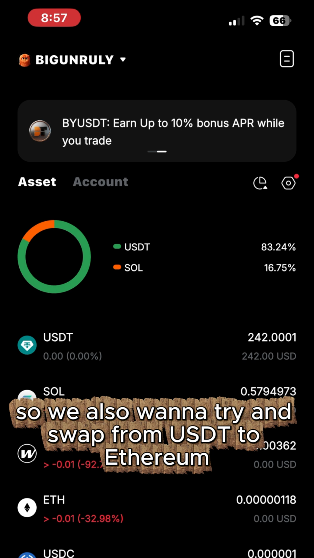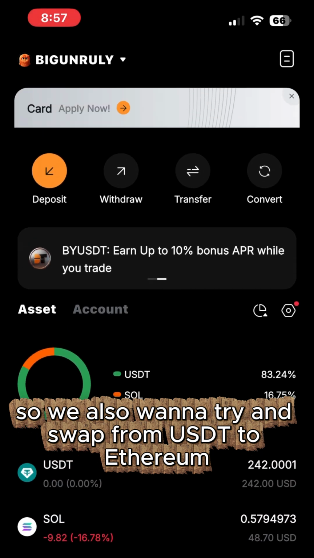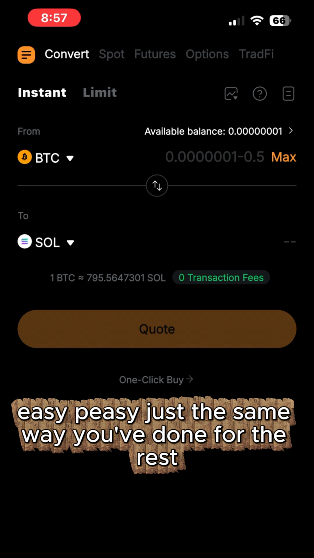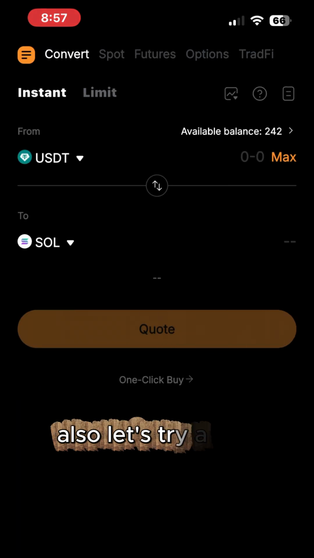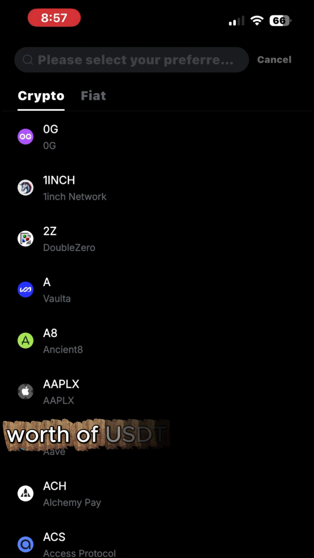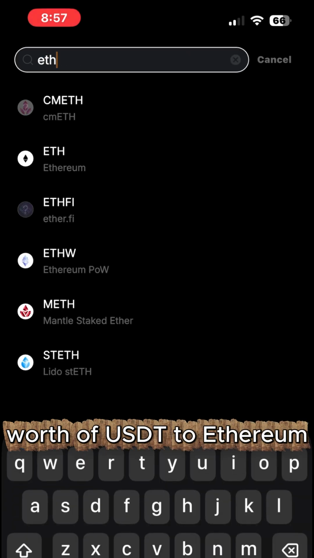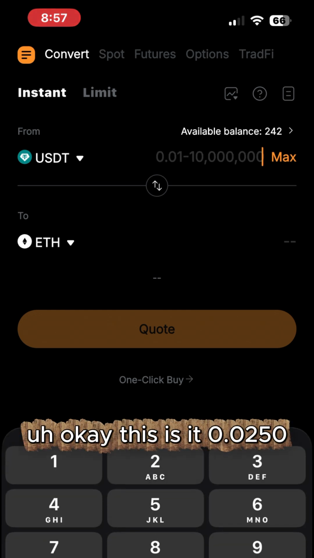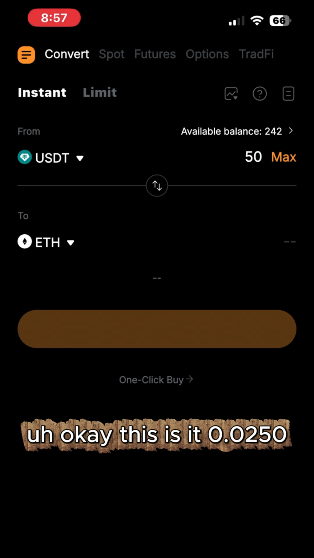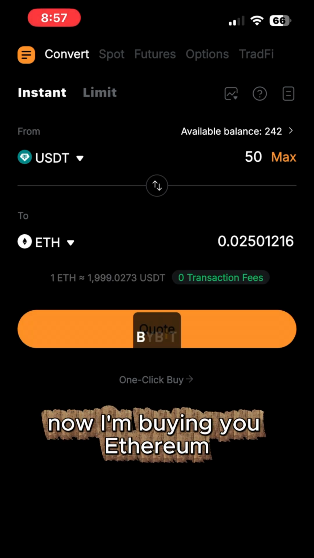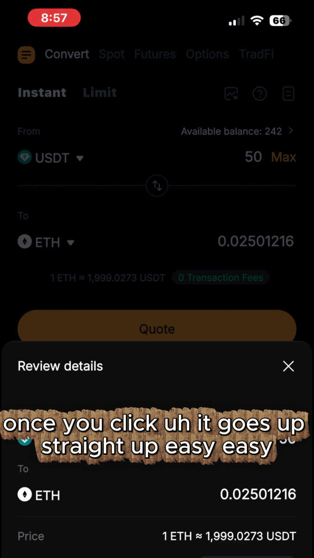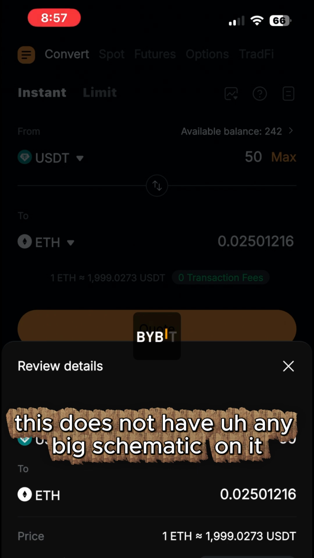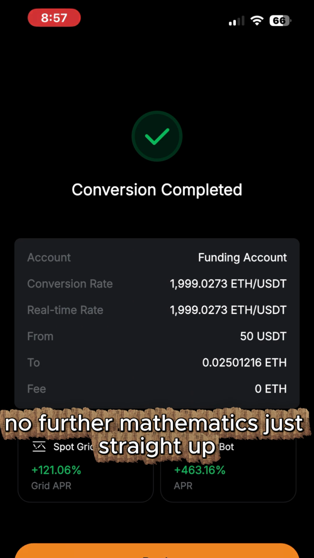So we also want to try and swap from USDT to Ethereum. Easy peasy, just the same way you've done for the rest. Also, let's try $50 worth of USDT to Ethereum and see how much it gives us. Okay, this is it, 0.0250 and so on in Ethereum. Once you click, it goes straight up. Easy. This does not have any big schematic on it, no further mathematics, just straight up.